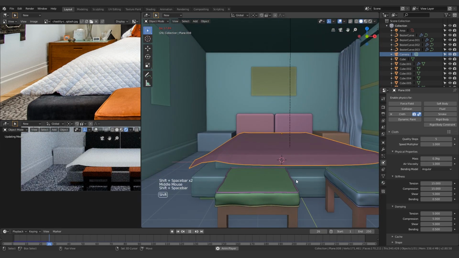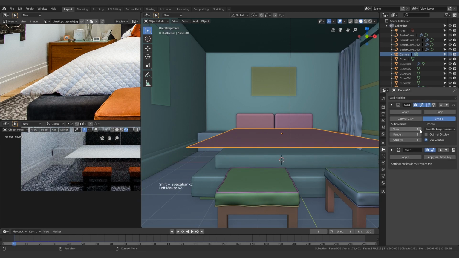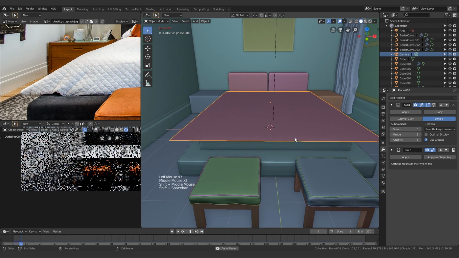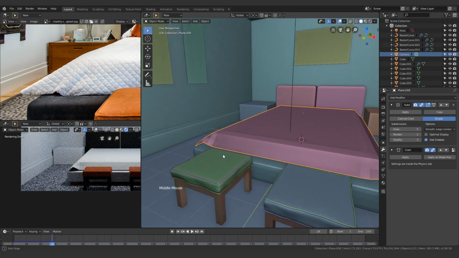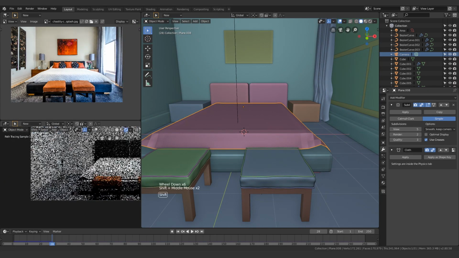I think it's too stiff. Yeah, definitely too stiff. By stiff, I mean there's not enough subdivisions in it for it to actually bend that well. All right, that actually came out surprisingly well.